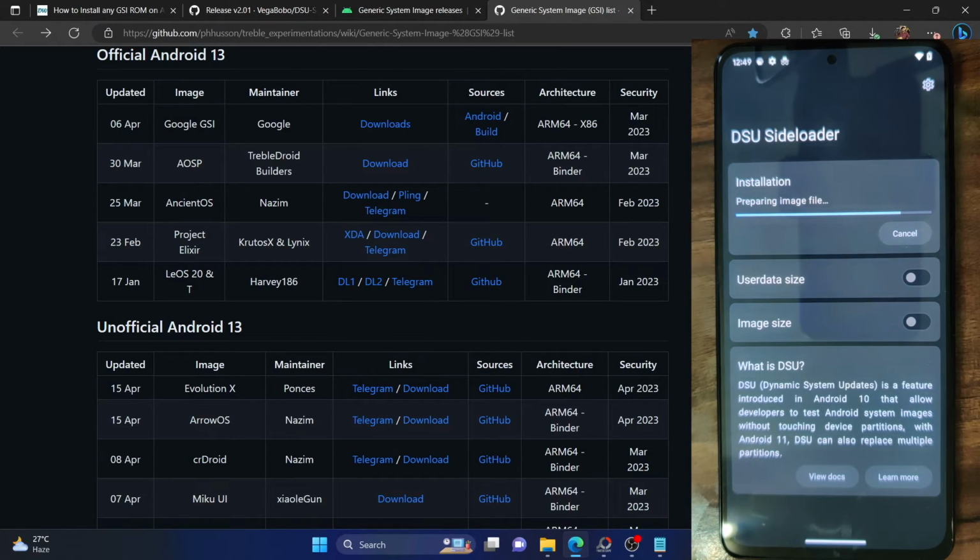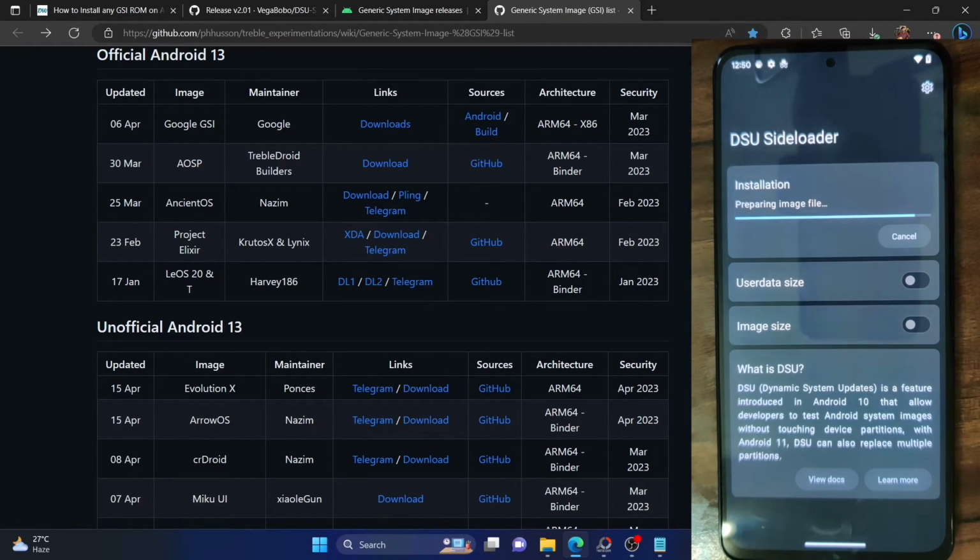So the flashing is now going on, and as I told you before, with custom GSI the process takes up to 10 minutes, whereas with the official GSI it only takes around 10 to 15 seconds at the very max. So it's just that. And if you have enabled the user data partition as well, and if you want to increase it to 8 or 16 GB, then it might take some more time.